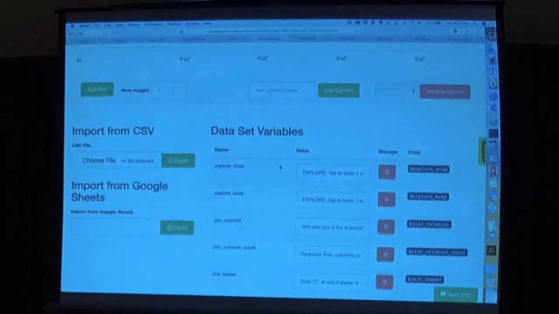There are data set variables, which I'm about to show you. These are variables that you use literally just in the data set, in your spreadsheet. These variables are only accessible from here. So, for example, if you end up typing the same text multiple times across multiple cards, and you want to be able to edit it in a single place, I created a variable called explore draw here, and it just says "Explore: tap to draw one extra card," right?